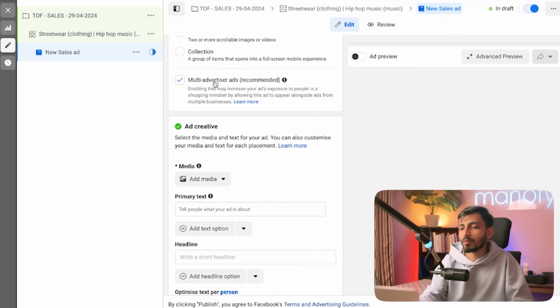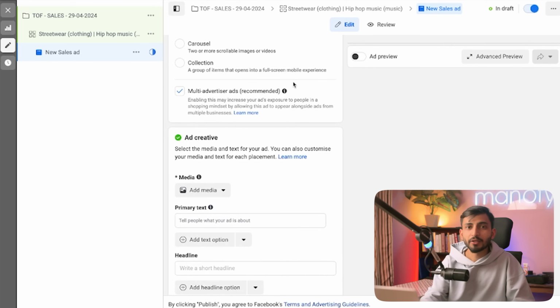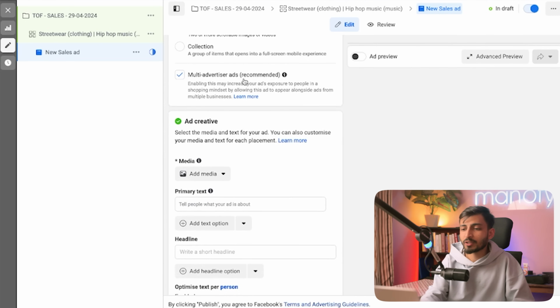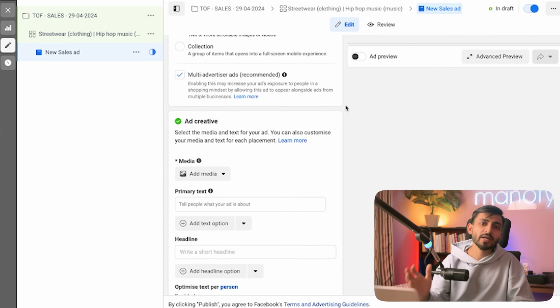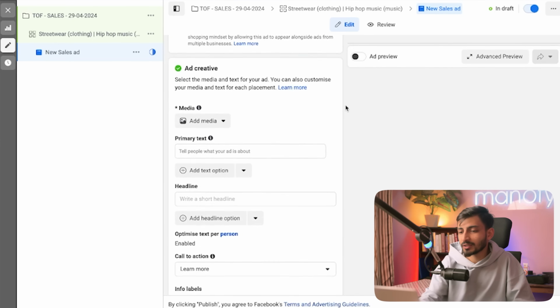Here you can see multi-advertiser ads, recommended by Meta. When you turn this on, it will recommend our ad to someone who is more likely to purchase. And this is turned on because the Meta algorithm will then show the ads to the people who would be interested in purchasing the product. So yeah, just turning it on.